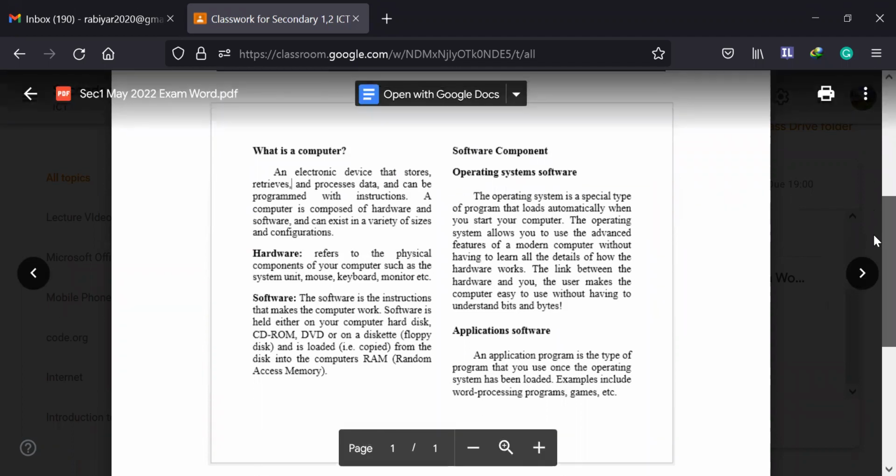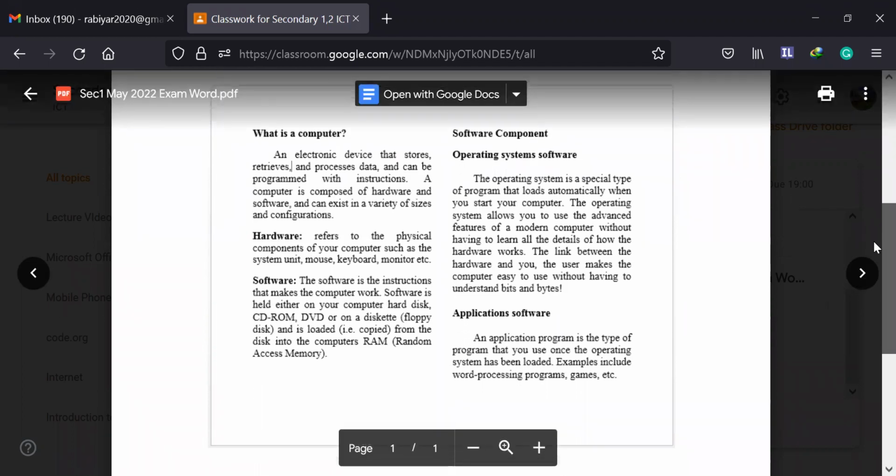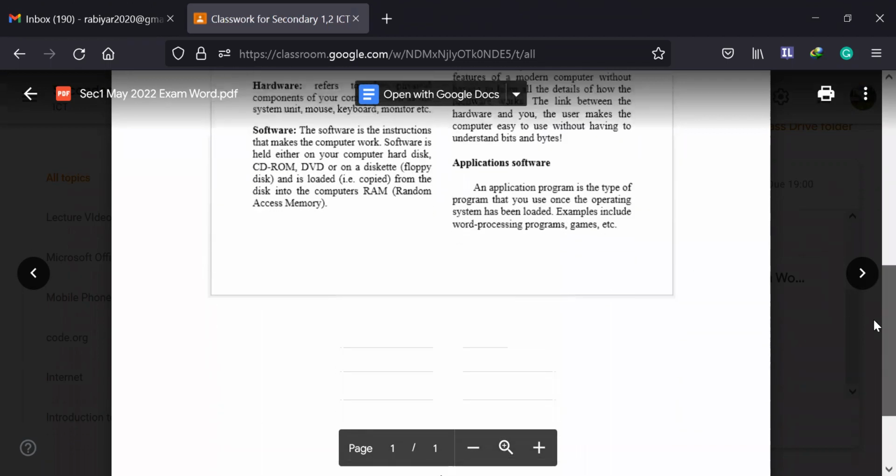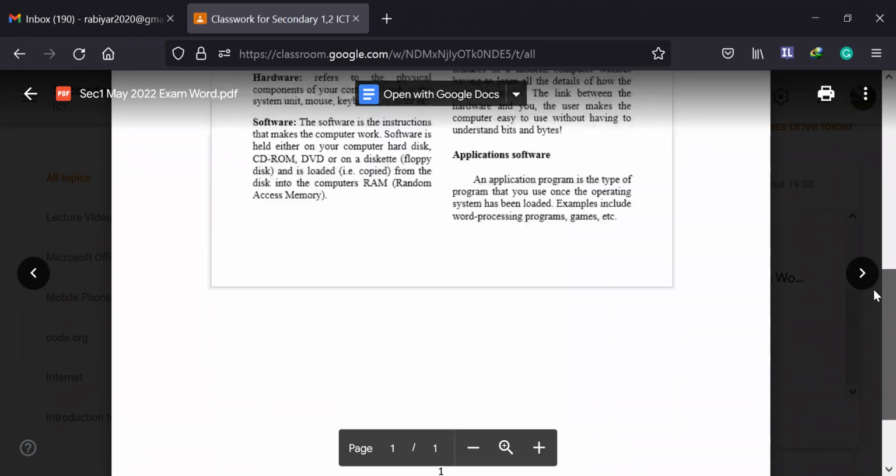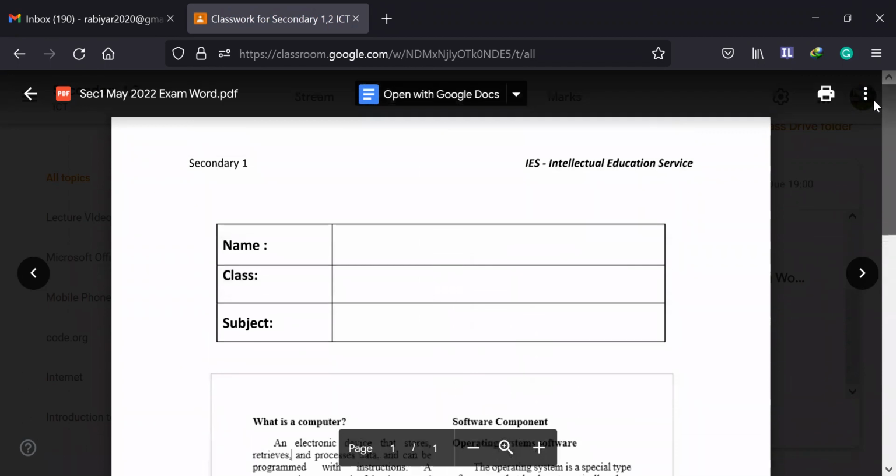So altogether one and a half hours. For this second part, you must also include the page number in your document, okay?